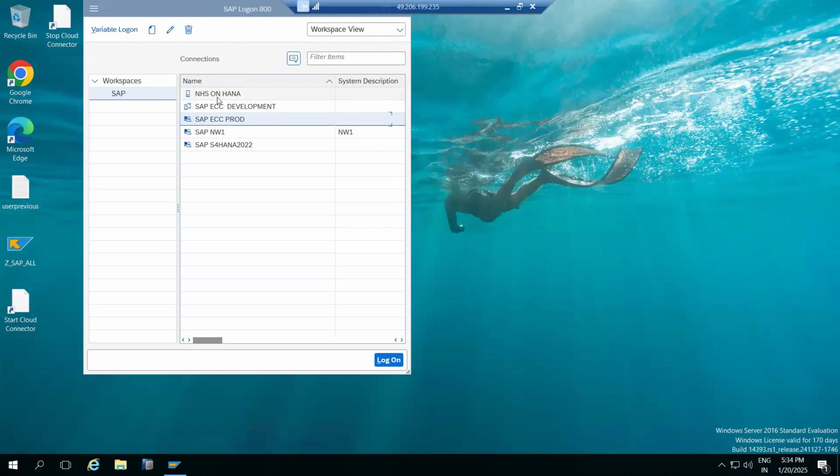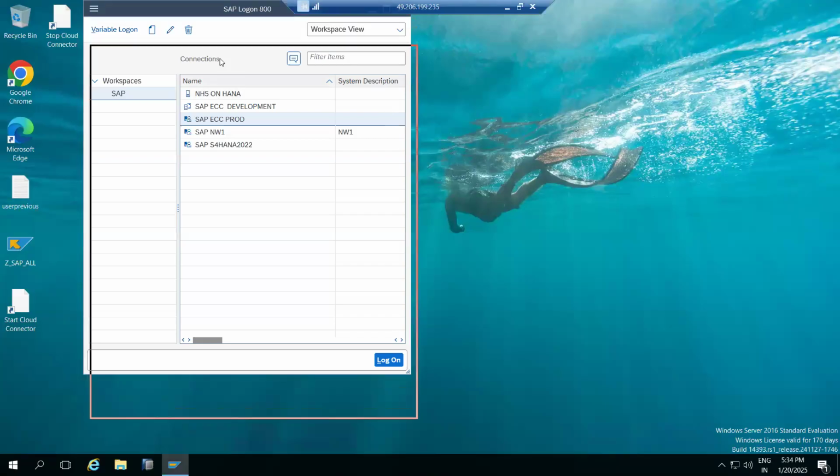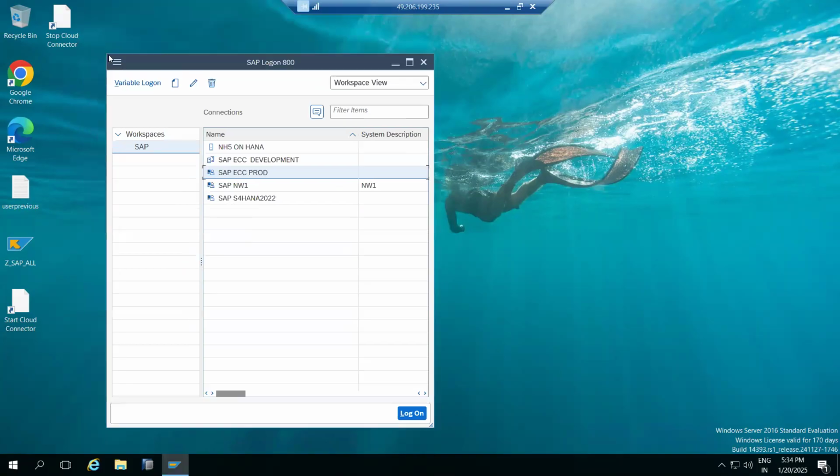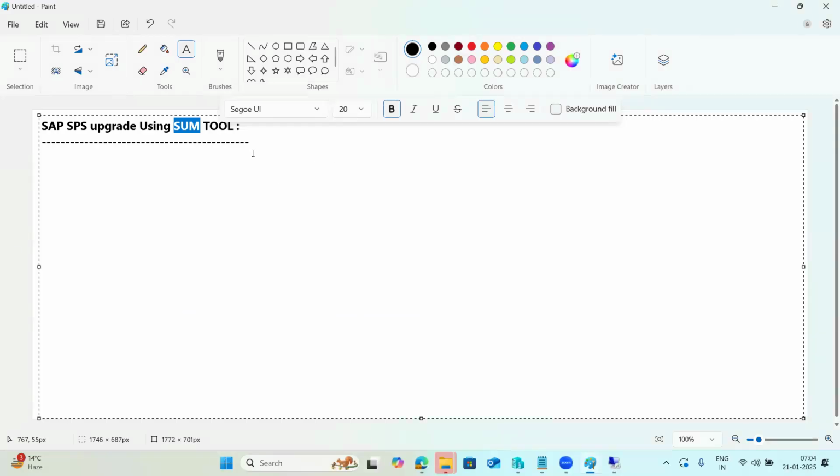But if you are planning a major core component update and a major upgrade, where you want to upgrade the entire system with properly managed downtime and everything, in that case we have to use the latest tool, that is called the SUM tool, the Software Update Manager tool. We have to use it here to perform this.